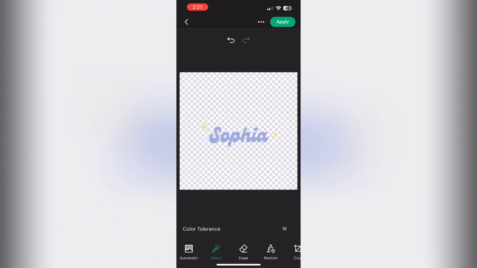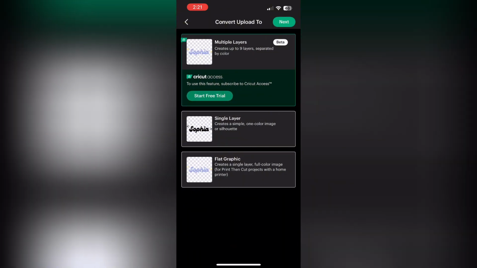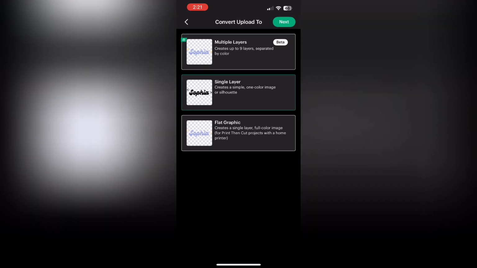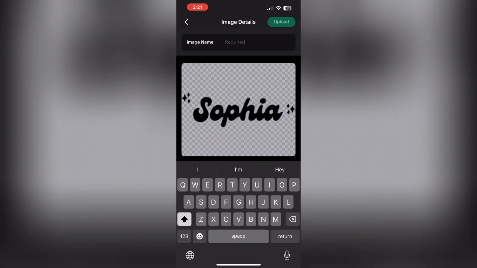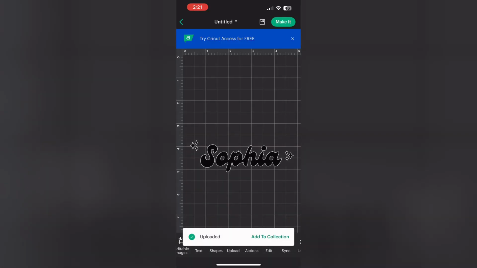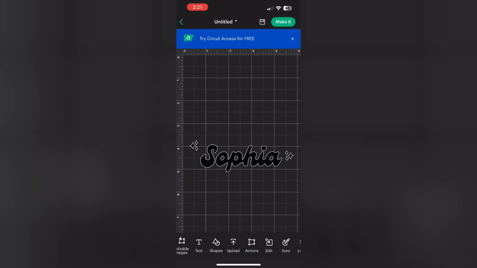Next, we will press apply and choose a single layer to import the design on our canvas. Here you can give the image details by providing the image name. In here I would just write custom name decal, and then the image will be uploaded on our canvas. You can either choose to leave it as is or proceed to select make it, which would then pull up the option to save your design as part of the project.